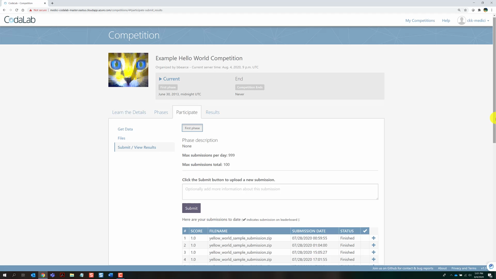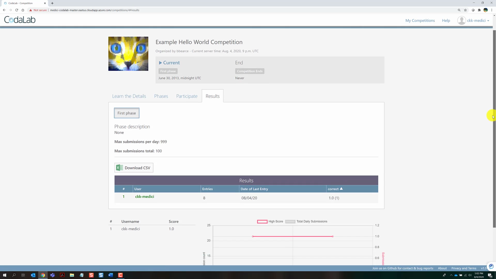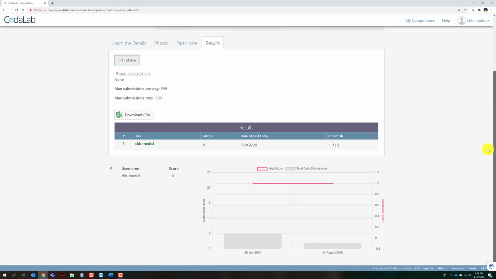If the challenge organizer allows you to see the leaderboard, you can find it on the Results tab. The leaderboard allows you to keep up with the progress of competitions you are participating in.